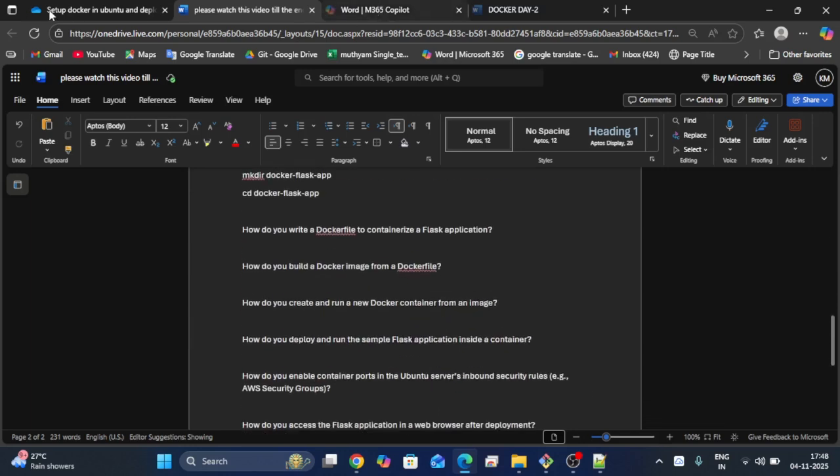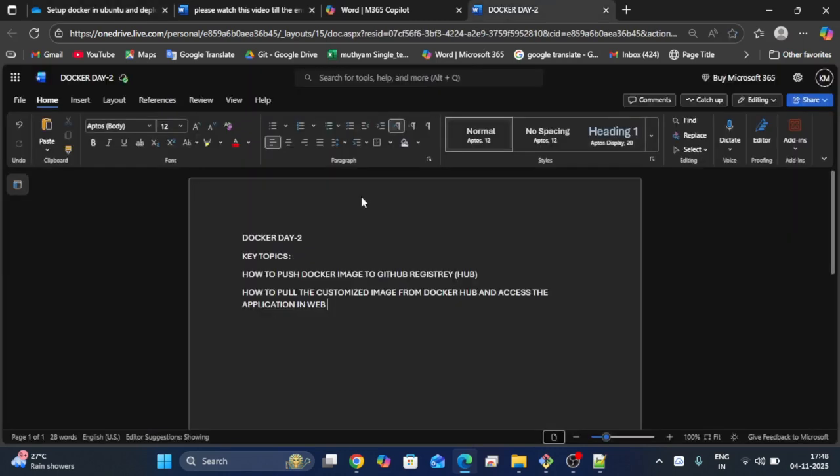So today, day 2 of Docker. Today we will discuss how to push a Docker image to Docker Hub registry and how to pull the customized image from Docker Hub and access the application in web. Today I am going to explain these two topics. So let me do the practical.